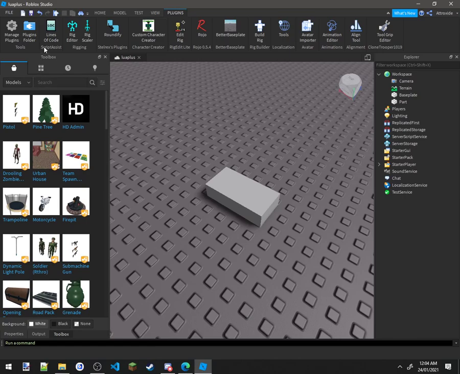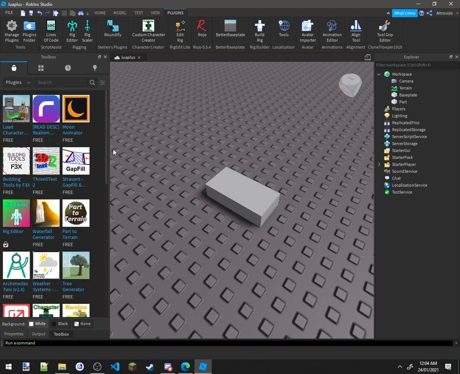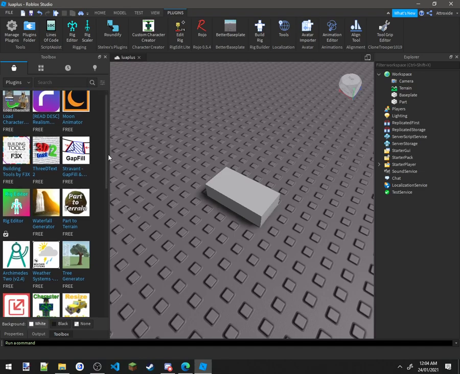There's recording and full screen mode. Next is plugins. I've got a few plugins here. Some you already have, like the animation editor, and you should have these two here. You can get plugins in the toolbox, plugins menu. You can see all of them. Some of them are paid, some of them are free. You can add them in.